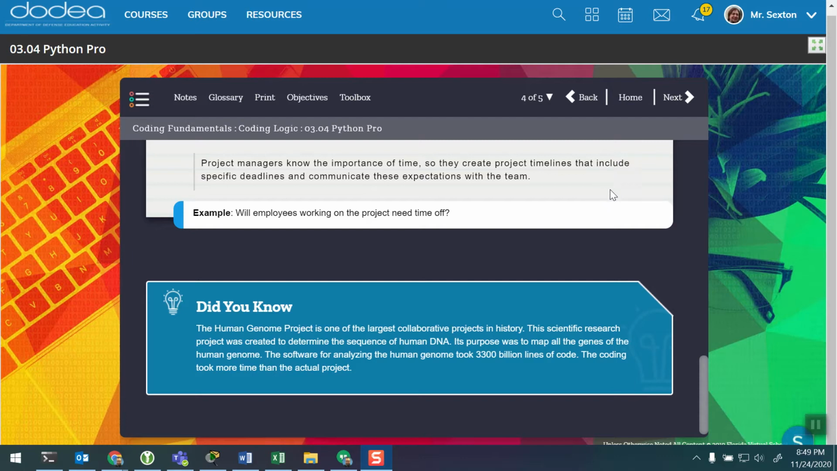What does that mean? That means running the code took less time than writing the code. Now that makes sense. It takes a lot of time to make sure that the code is working properly. But once you run the code, hopefully it runs efficiently.